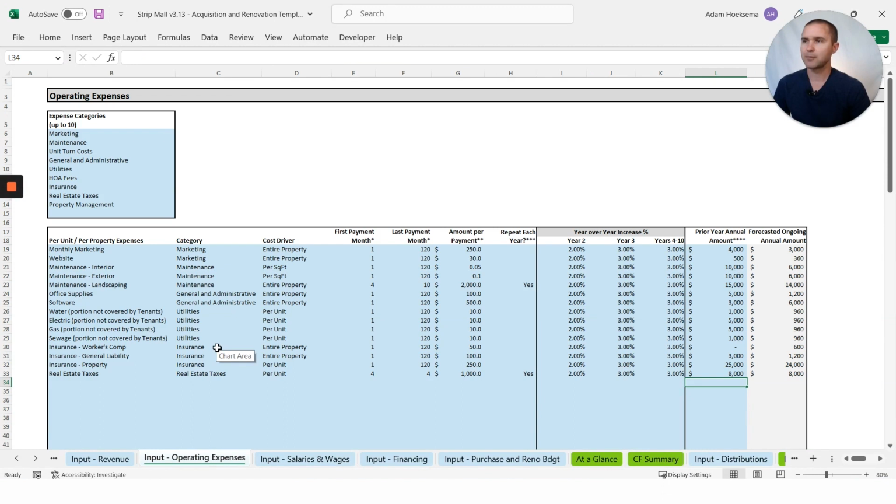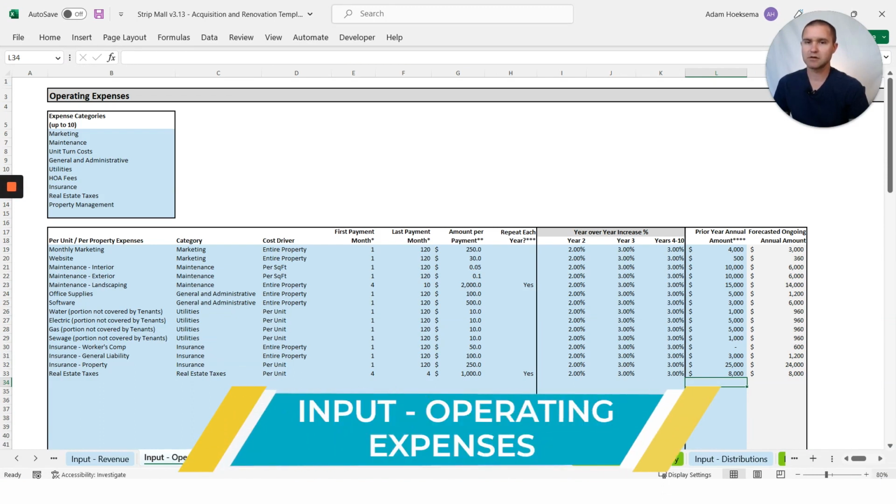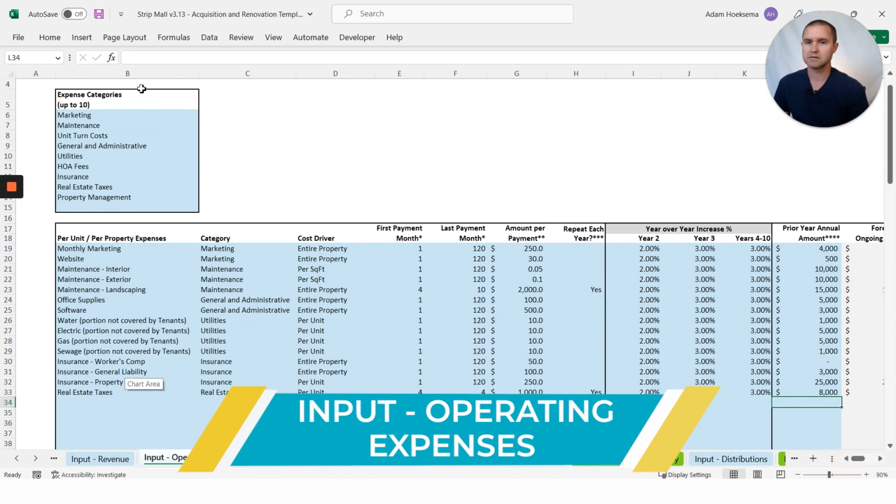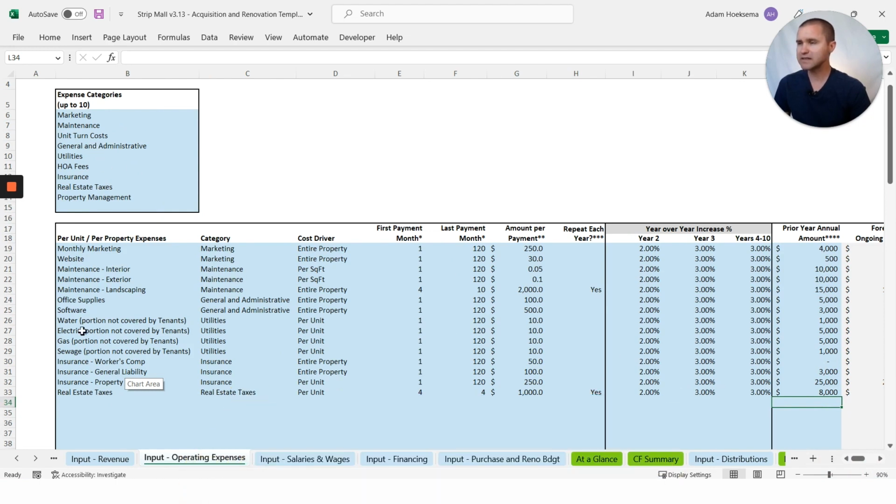Okay, let's move on to our operating expenses tab. So here we can zoom in just a little bit. We can add up to 10 different expense categories. And then down here is where we'd enter in the specific expenses. So we'll say, okay, we've got interior maintenance, and it's going to be in the maintenance category. And then we can determine what the cost driver is. Is it an entire property, a per square foot expense, or a per unit expense?